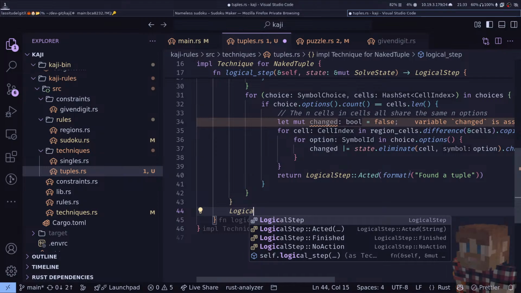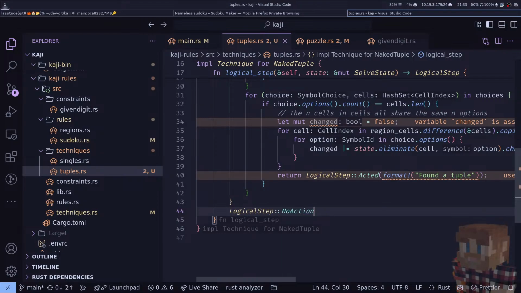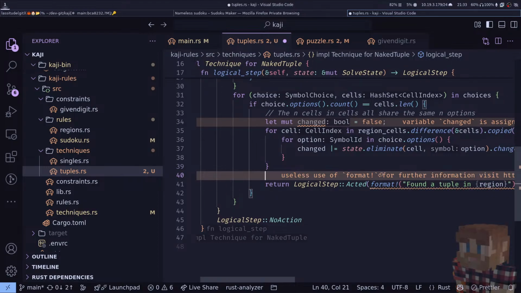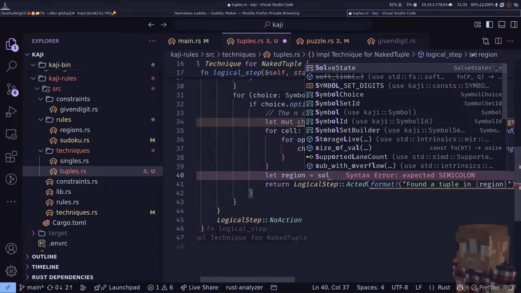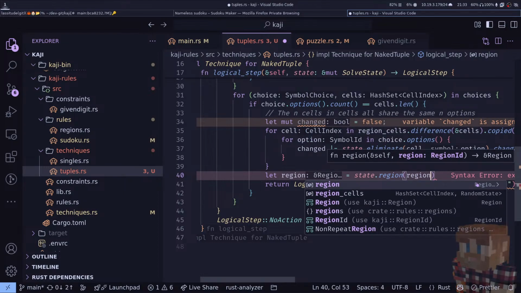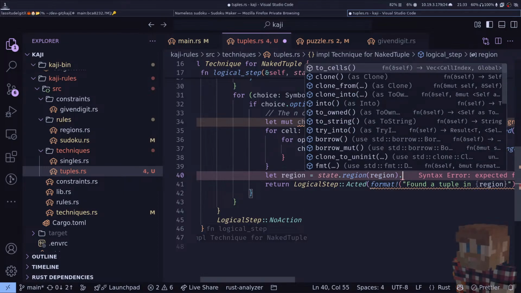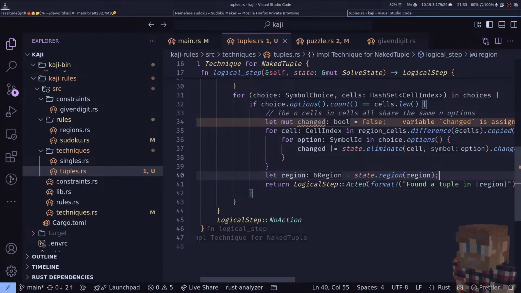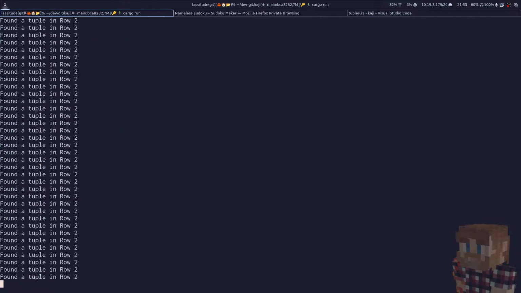Otherwise, we get to the end and we go logical step, no action. Found a tuple in region. Region is state.region, region.name. Probably formatted like that. Okay, so we're not getting anywhere particularly. We found our tuple, but we're stuck.